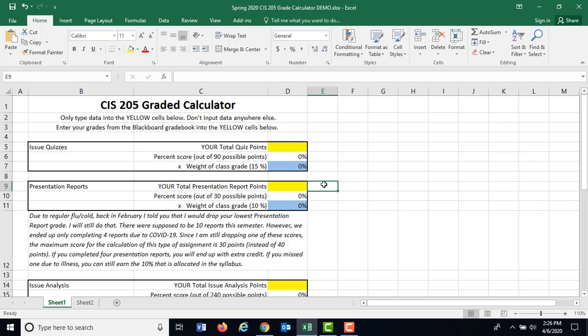But there are no more presentation reports to come because we don't meet anymore. And so whatever points are there, that's what you have for that. Initially there were going to be 100 points in there. It ends up that would have been 90 because I'm going to drop one. Now there were only 4 in there and I'm going to drop one, so the maximum possible that you get would be 30.